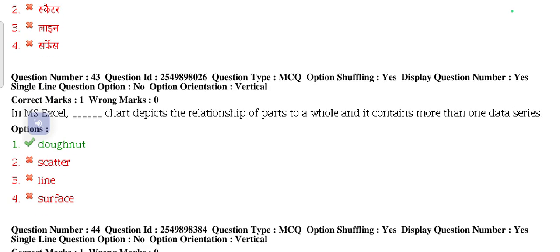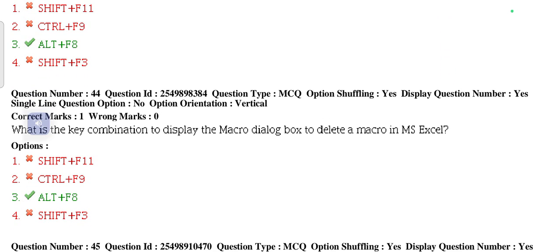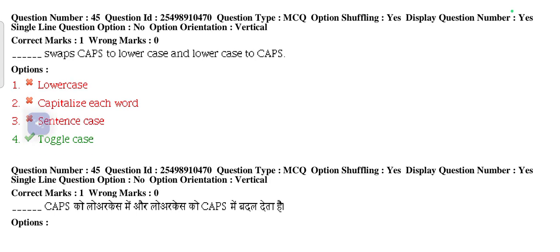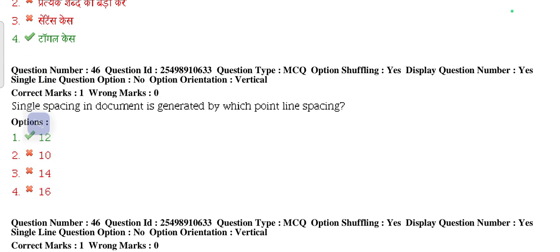In MS Excel, the donut chart depicts the relationships of parts to a whole and it contains more than one data series. What is the key combination to display the macro dialog box to delete a macro in MS Excel? Alt plus F8. Toggle case swaps caps to lowercase and lowercase to caps. Capital letters are converted to small letters and small letters to capital. Single spacing in a document is generated by which point line spacing? 12.